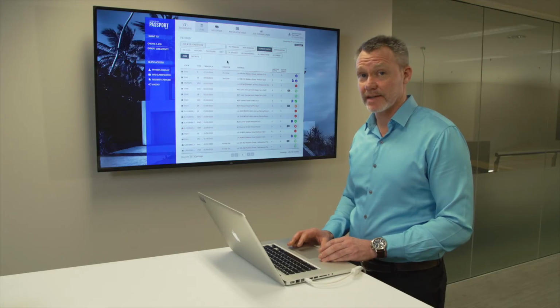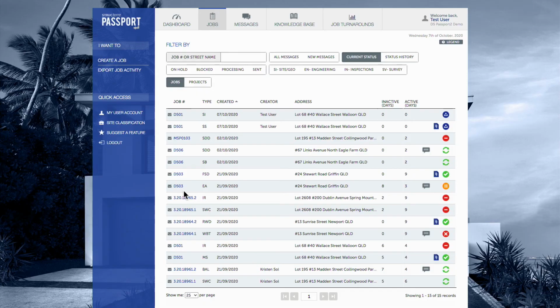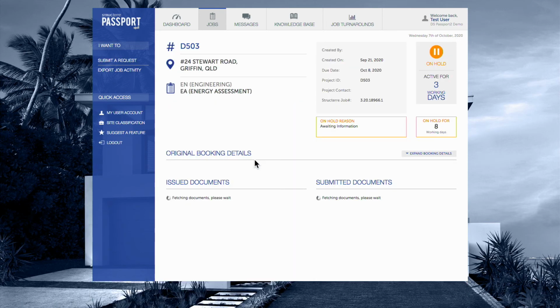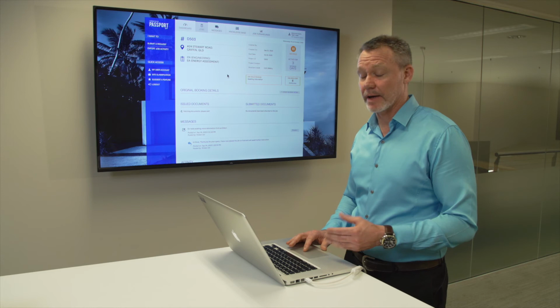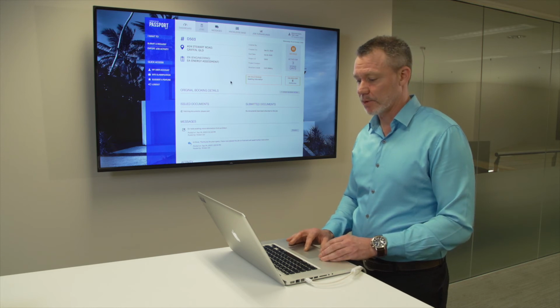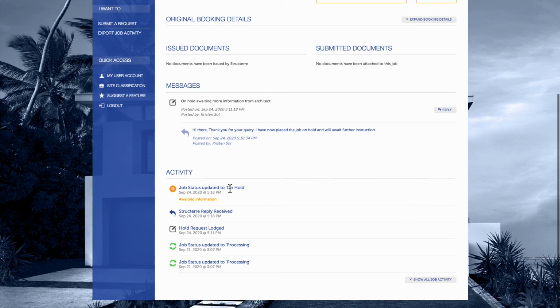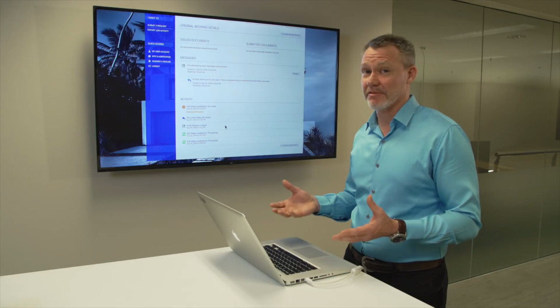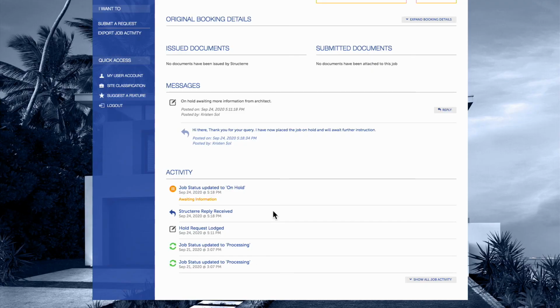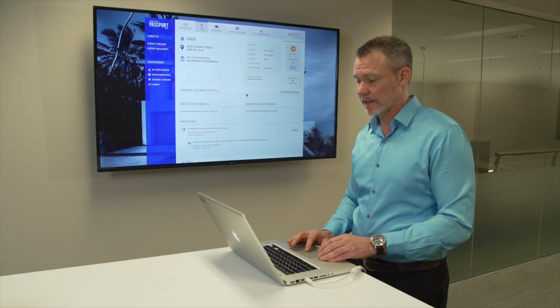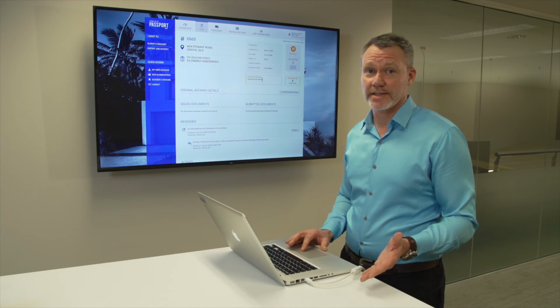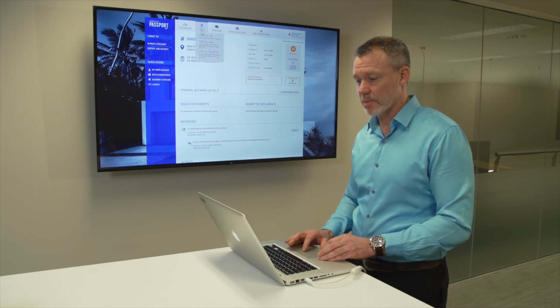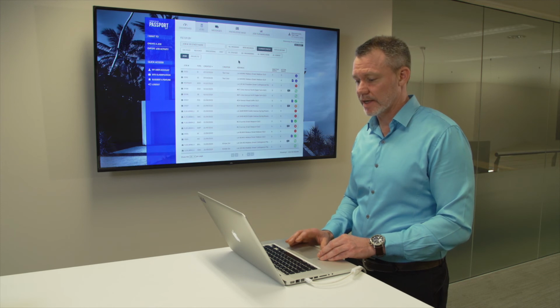If we want to go to the job detail screen, we can choose the job that we're after and then click on the job number. Here we have comprehensive detail about what's going on with the job. We've got booking information, issued documents, messages, and the activity stream. So you can get the information you need to find out what may have caused problems on this job and what actually may have made it successful. One thing you may notice with this job is it's on hold, and we can also see what the on hold reason is.